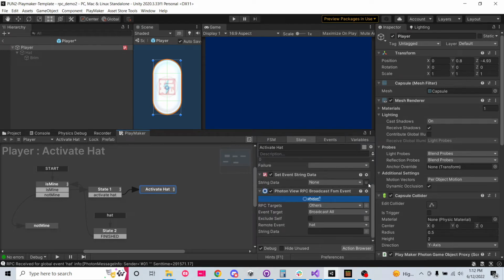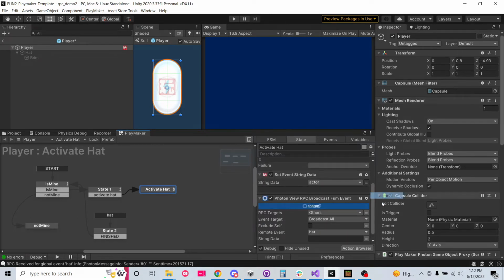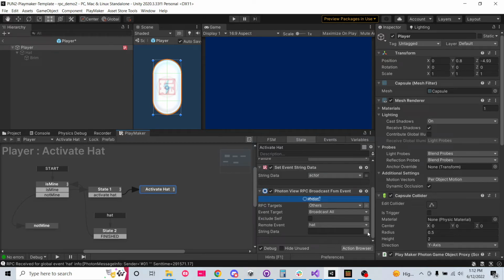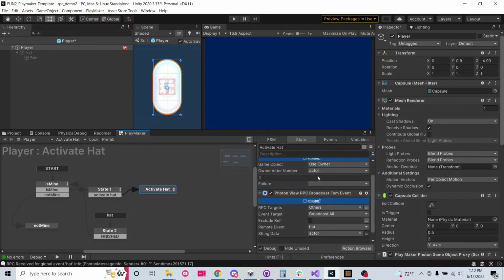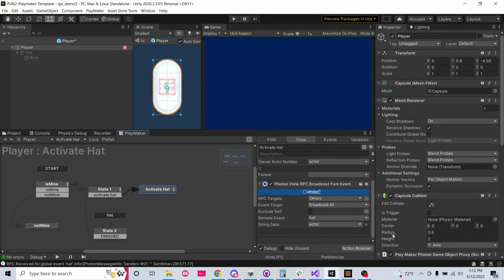And then in the string data, I'm just going to convert this, because it's an integer, it's going to convert it to a string. And then now down here, when we broadcast the RPC, we're going to say who the actor is. Okay, set events, data, string data. Oh, we don't need that because the string data could be right there. Yeah, so we got to get the actor number, and then we can just right here convert it string data.